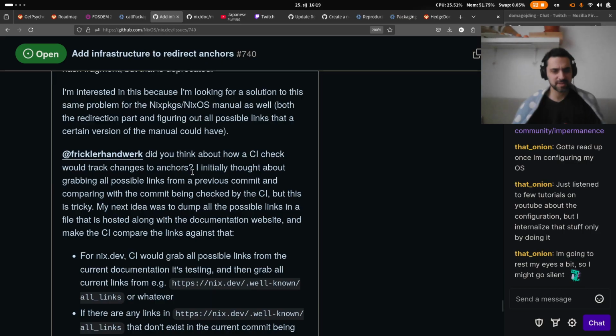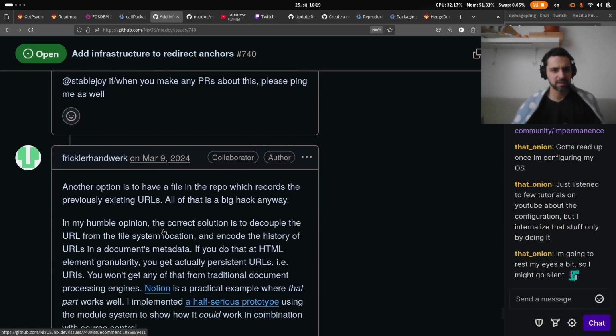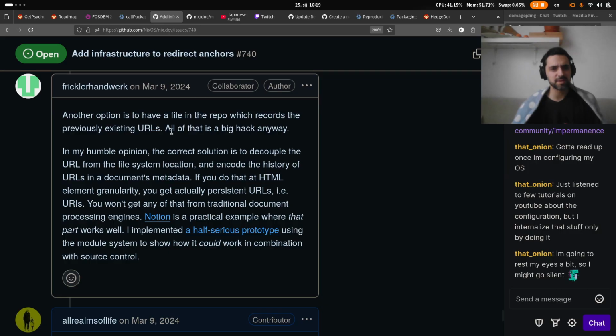Did you think about how a CI check would track changes to anchors? I initially thought about grabbing all possible links from a previous commit and comparing with the commit being checked by the CI, but this is tricky. My next idea was to dump all the possible links in a file that is hosted along with the documentation website. If you make any PRs about this, please ping me as well. Another option is to have a file in the repo which records the previously existing URLs. All of that is a big hack anyway.